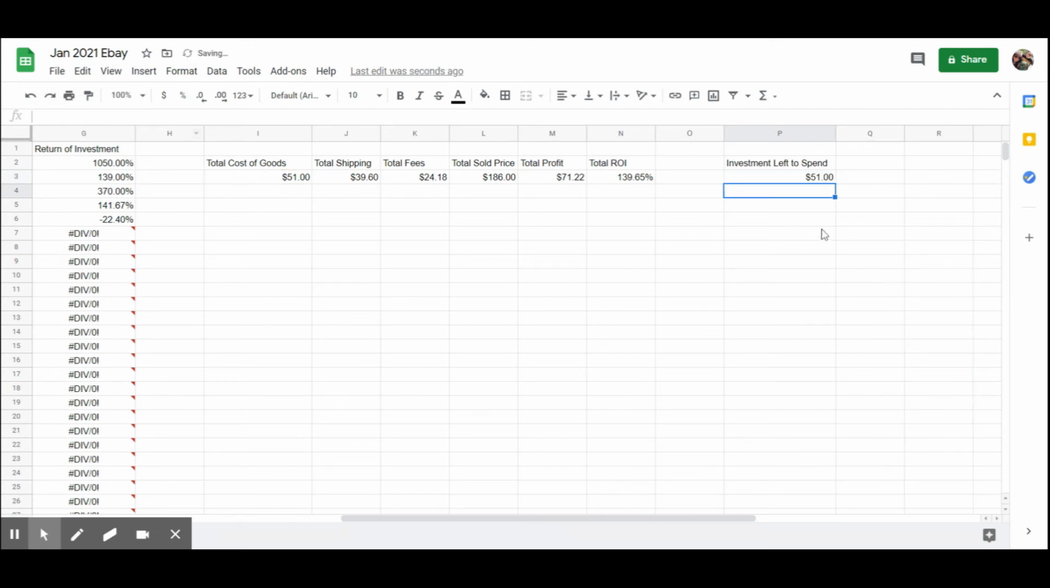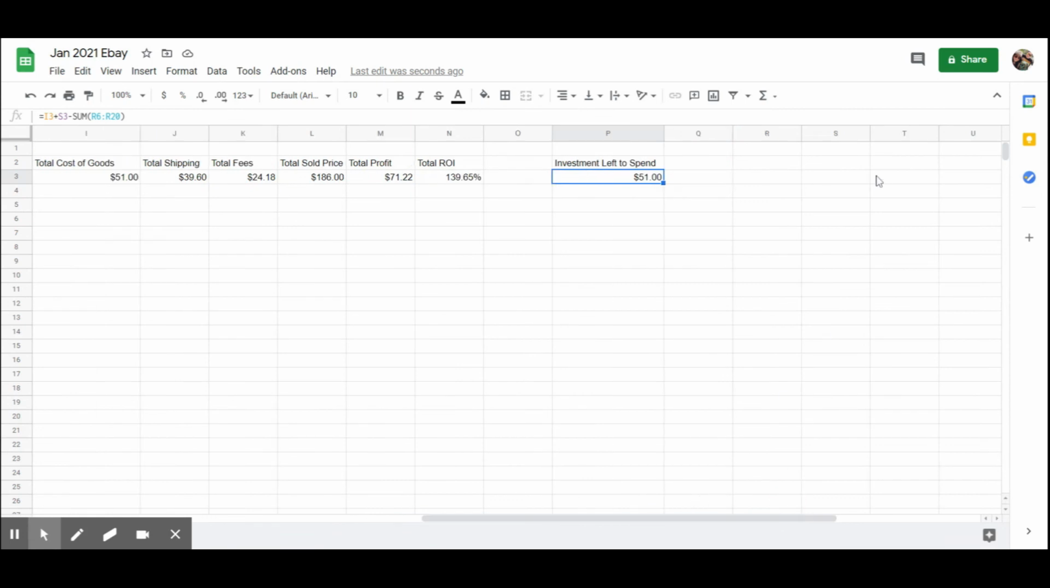I'm going to input these numbers really quick. So S3, which is right over here, and this is going to be the third column down. What I put here is carryover from last month.